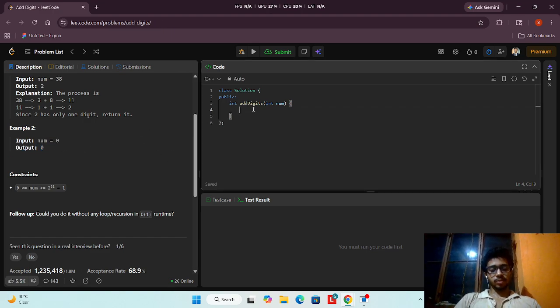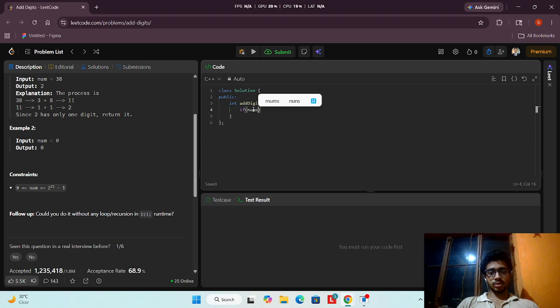The first one: if num is less than or equal to 9, then return num. And if not, then what do I have to do?